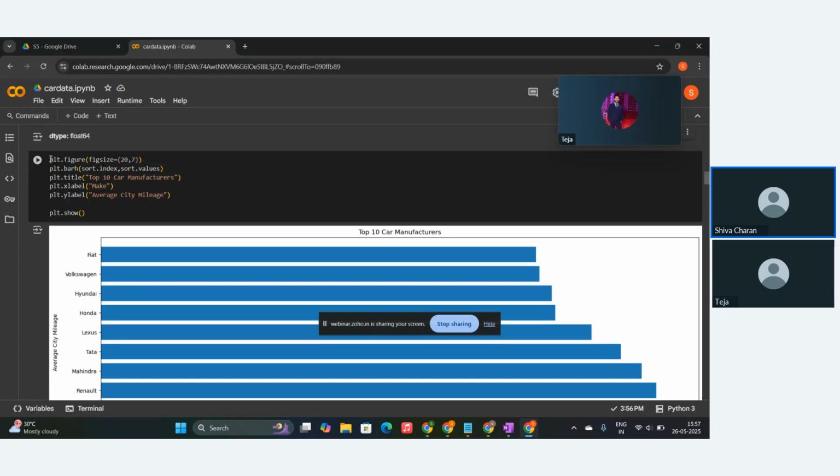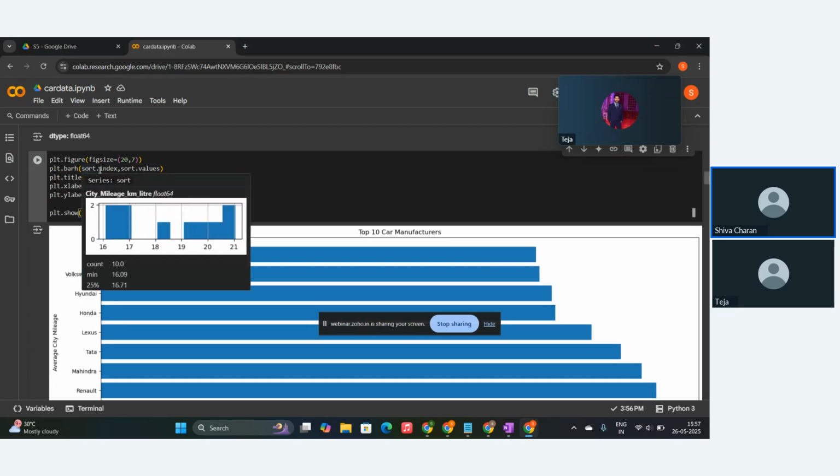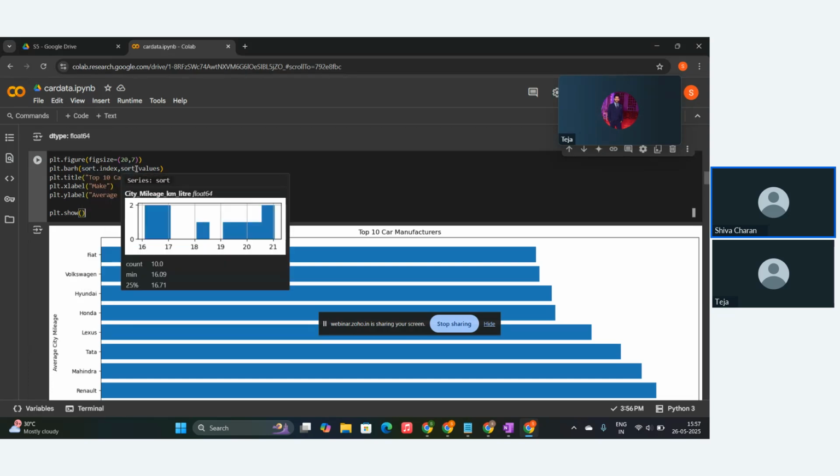Initially, we need to mention the figure size. In order to do that, we need to write plt.figure and mention the figure size, like 20 into 7, and then the bar type. barh is nothing but a horizontal bar. I told you how, if you want to do it, we'll be sorting the index. In the barh we'll be sorting the indexes and we'll be sorting the values.